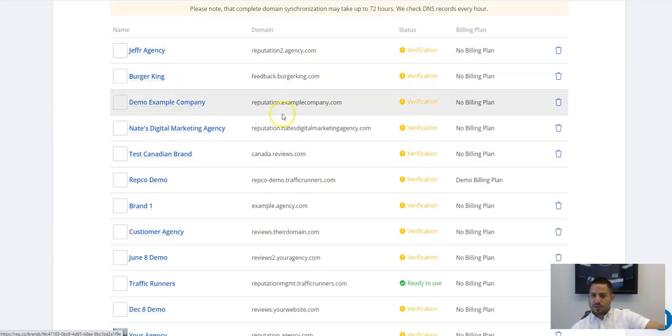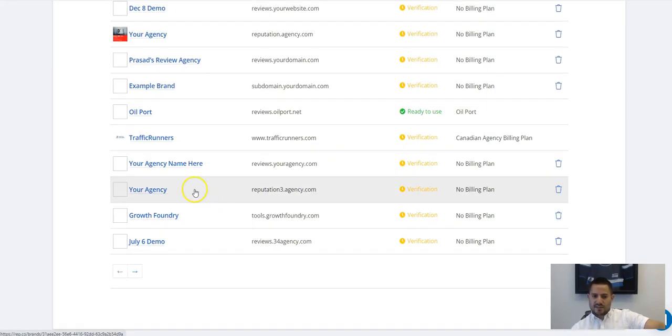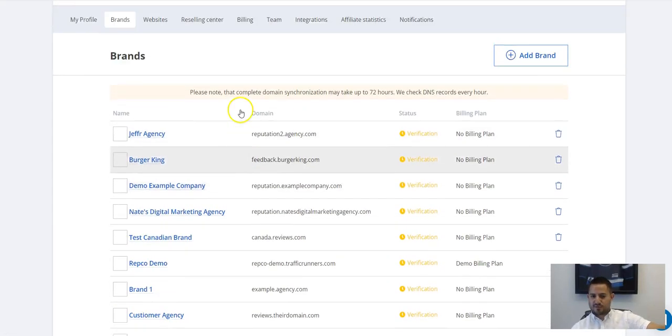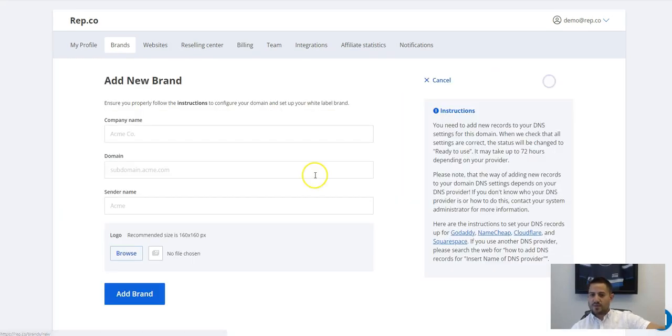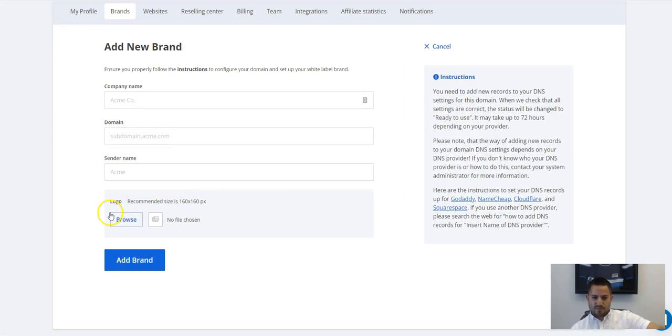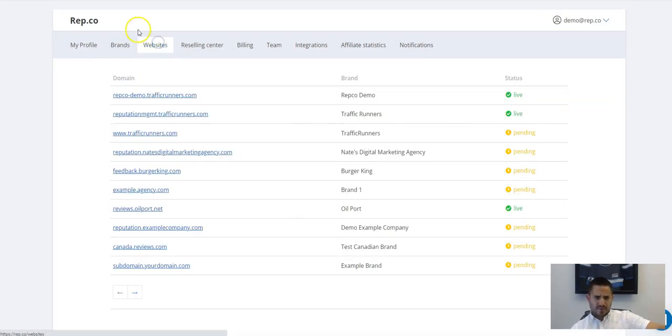If you want to create multiple brands, it doesn't cost any extra. You can have a brand specifically for a specific industry. When you add the brand, you basically just put in your brand information and upload a logo here. Websites are the websites associated with those brands, and you can see whether they're live or not based on whether you've put in the proper CNAME records here.